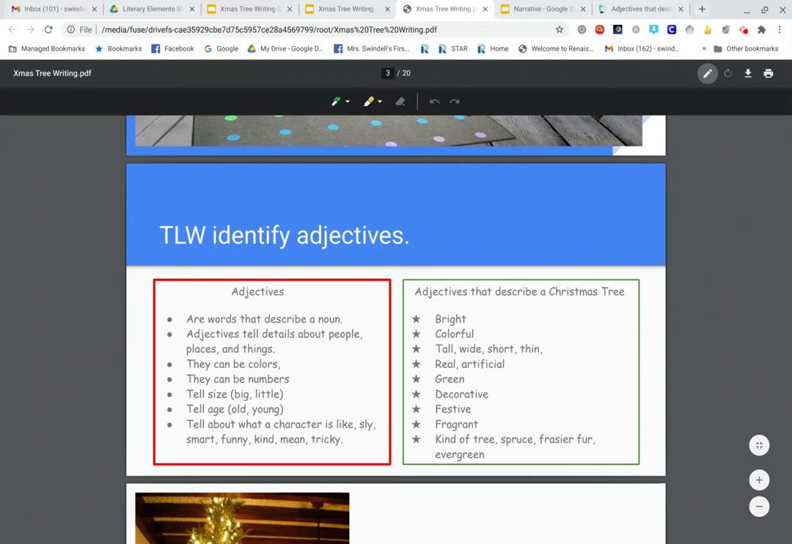So I wrote some words down that might describe some of your Christmas trees. Bright, that talks about color. Colorful, lots of colors. Your Christmas tree might be tall, wide, short, thin. Your Christmas tree might be real, right out of the woods or outside. Your Christmas tree might be artificial, which means it's man made and not real from the outdoors.